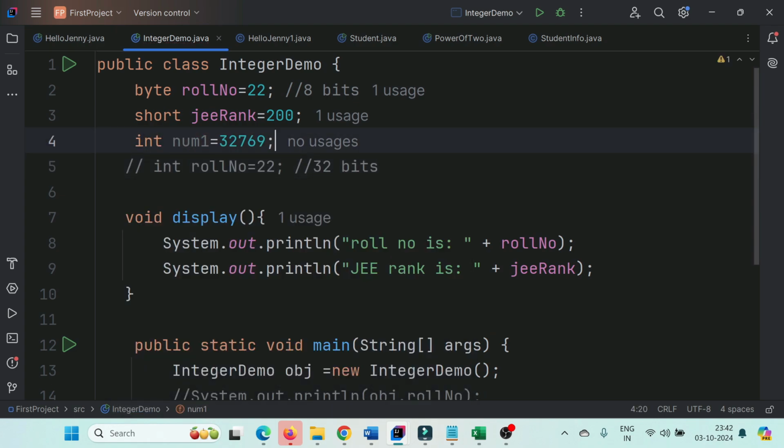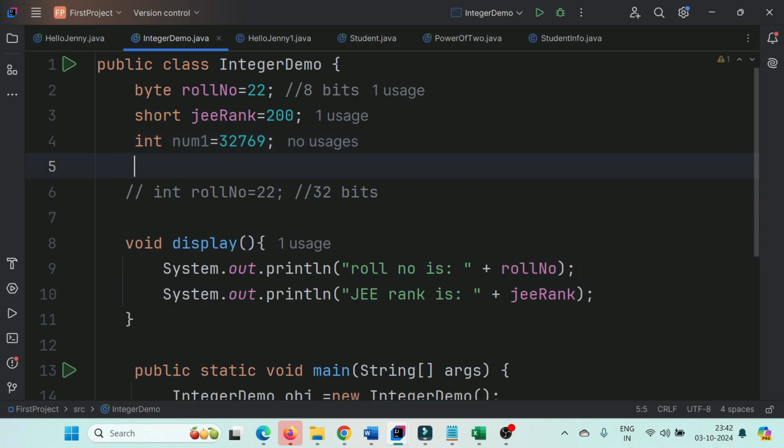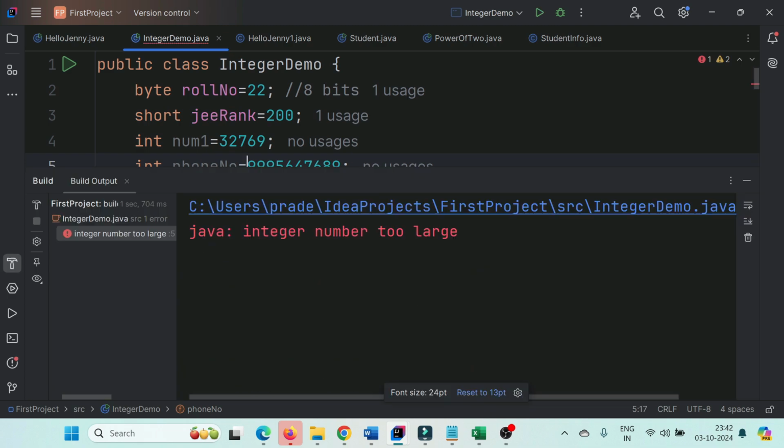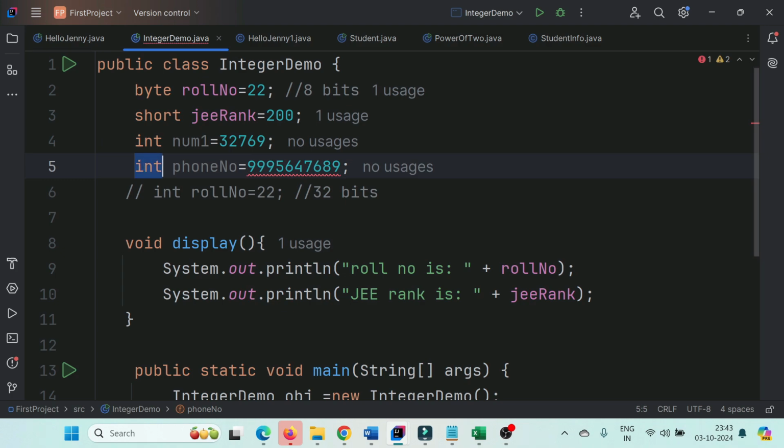One more thing I just want to show you here. Suppose I want to store an int phone number. I don't know whose phone number this is, don't try it out. But it also gives an error. Now what kind of error will you get here? Let me run this and show you. Integer number is too large. The number is an integer, but it's too large. It's out of the range of int. The range of int I have told you, you can check this is out of that range. So it will give an error.